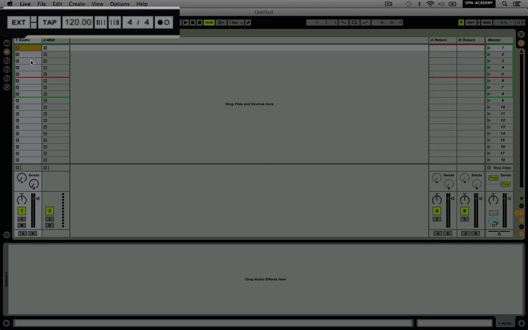To the right of the sync indicators is the tap tempo button. You can click here once per beat to set Live's tempo. The metronome and all warped audio clips will follow your tapping. Tapping can also be used to count in. For example, with a 4-4 time, tap 4 times to start playback at the tapped tempo.